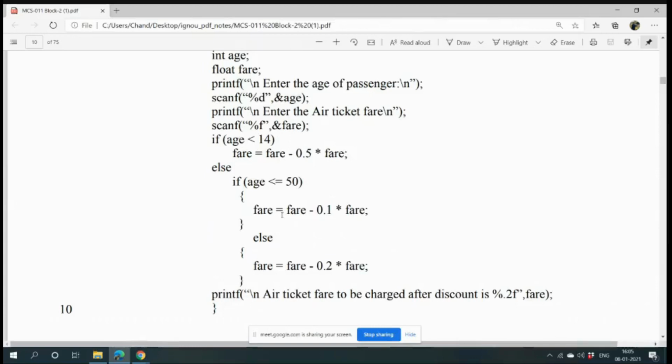So how many branches are created here? If it is a branching program, how many branches have been created? 3 branches. Less than 14, if your age is greater than 14 and less than 50, and if your age is greater than 50, this will be the third branch. And one time you will execute any one of these 3 statements. At a time you cannot execute all the statements.